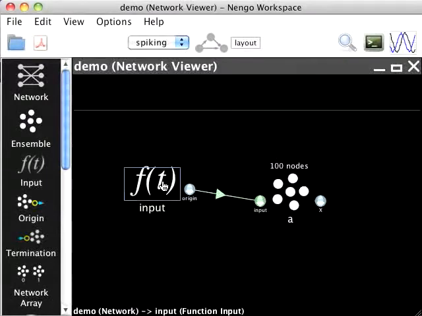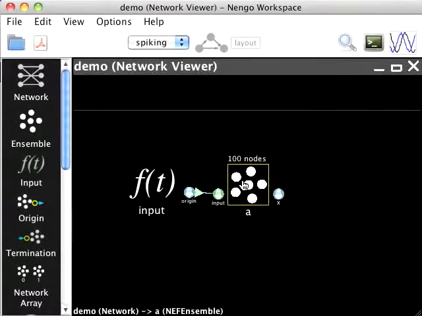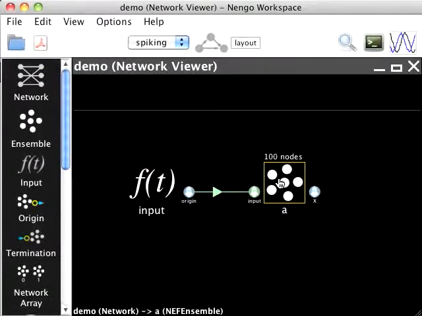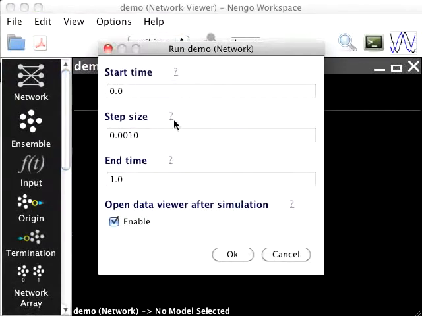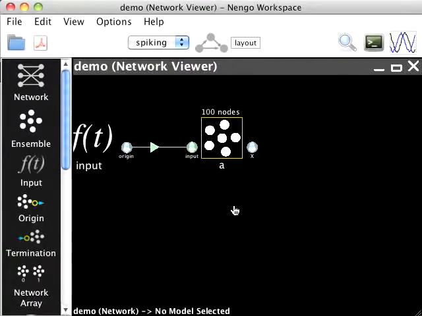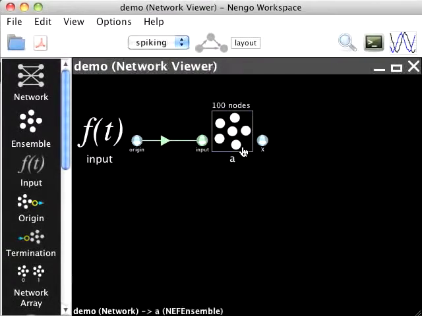Now, this network can actually be run directly inside Nengo, although we usually prefer to use interactive plots. Running within Nengo can be accessed from going to the File Run Network menu and setting a start time, a step size, and an end time. And typically we like to see the data viewer, which shows us the results of the simulation afterwards. Before we do that, in fact, we have to say what data we would like the data viewer to collect.